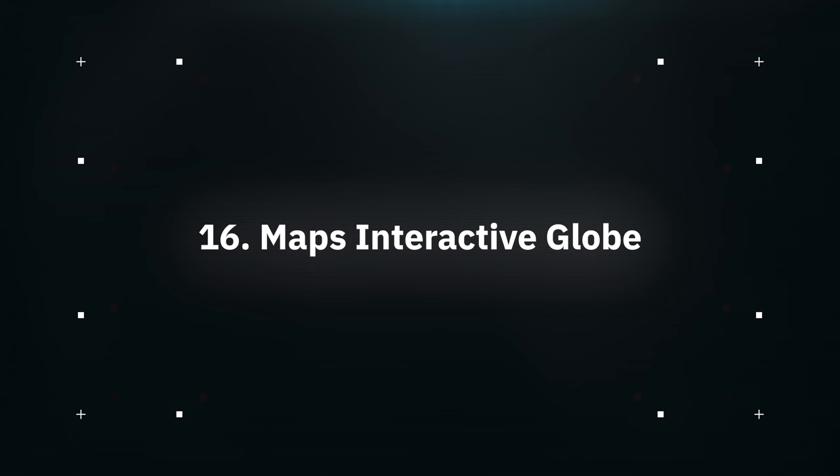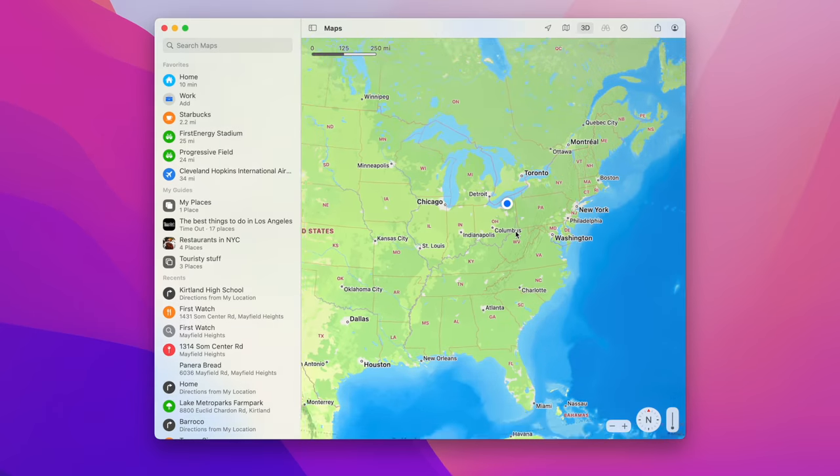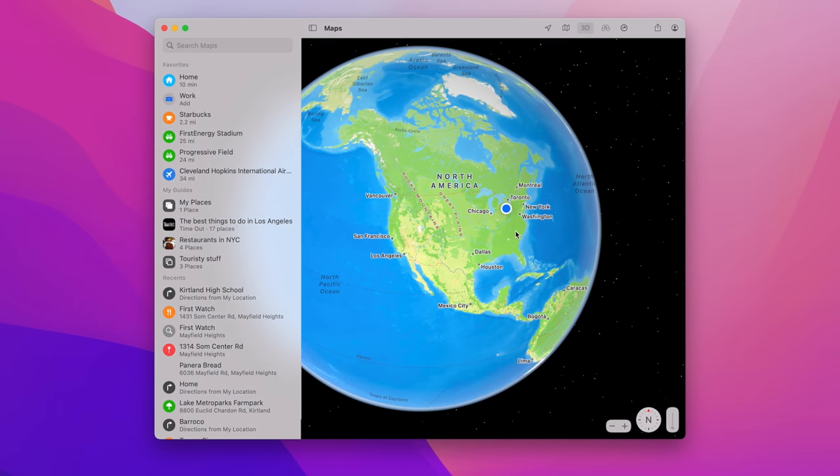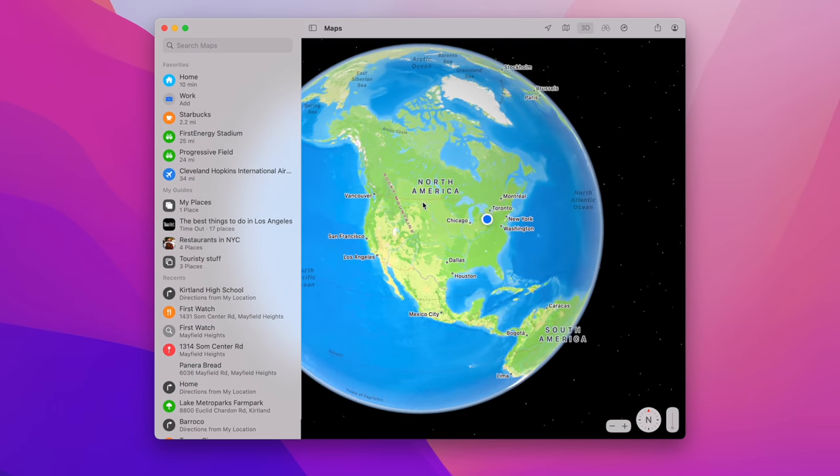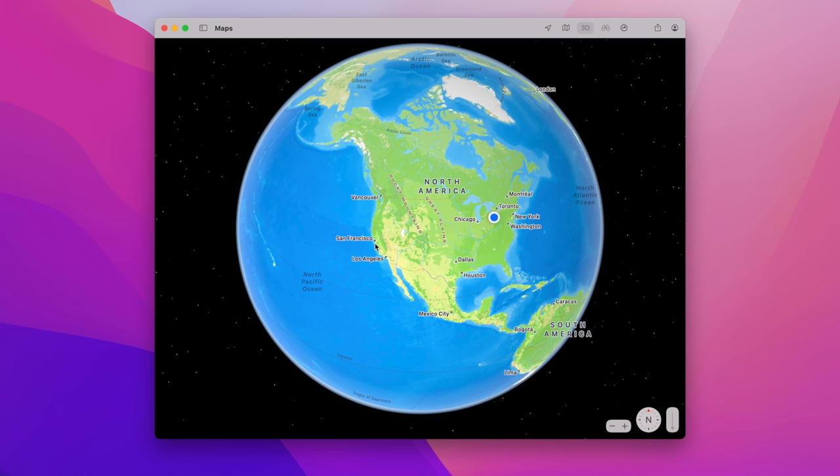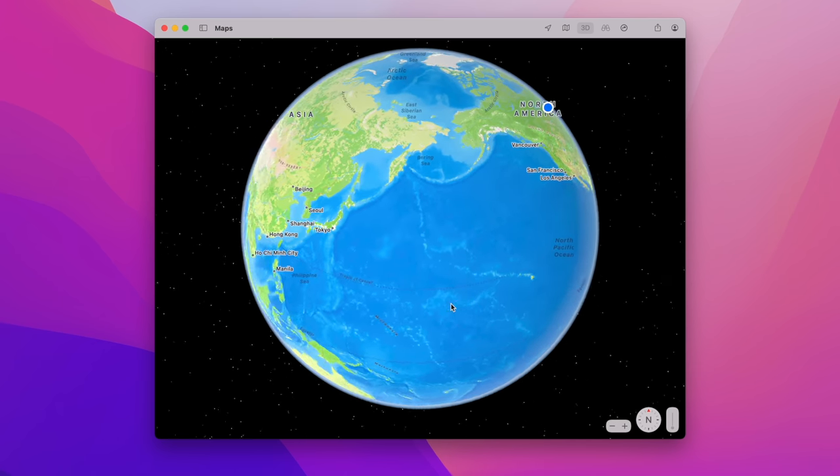In Monterey, Apple has enhanced the Maps app to include a new globe view that allows you to spin the world around and zoom into different regions on Earth. In previous versions of Maps, zooming out would represent a flat world map, but the new globe view gives you a three-dimensional view of Earth from space that's a lot more fun to navigate.